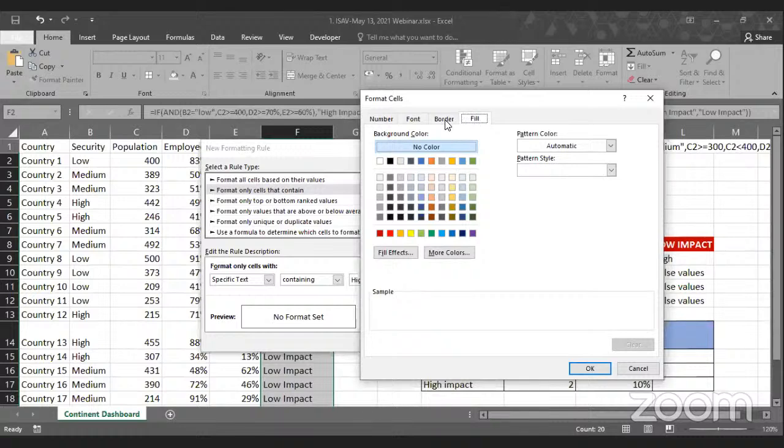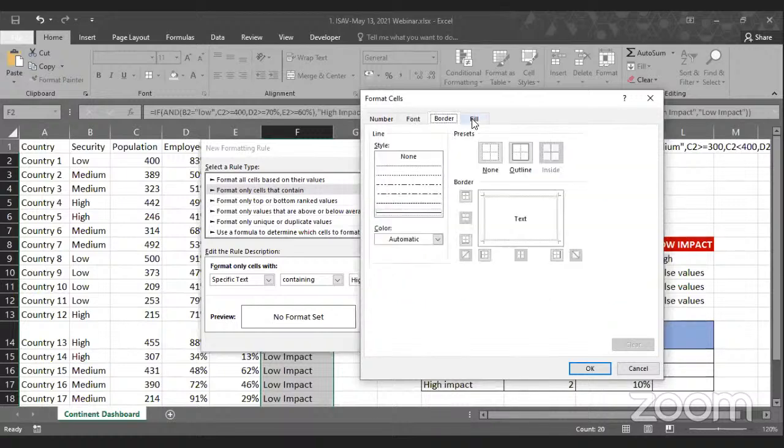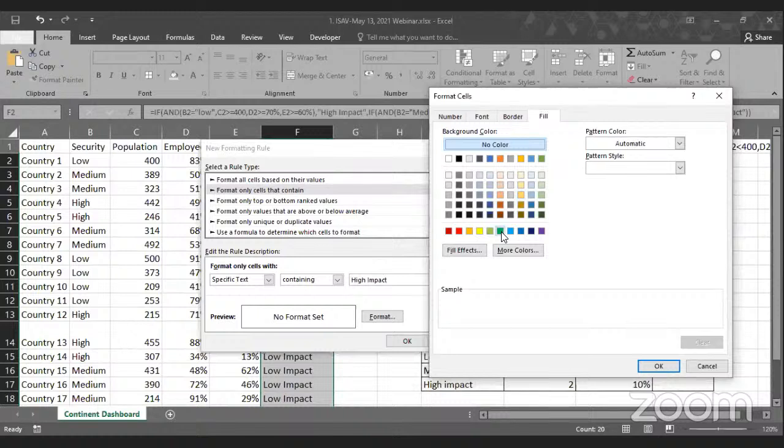This doesn't mean that you cannot use these other ones for conditional formatting. You can do that if you want to just change the text to a specific color, maybe create a border, or if you want to fill the whole cell with a color, you use this fill option. So for this, I'm going to select green as the color for high impact. So I select the color green.